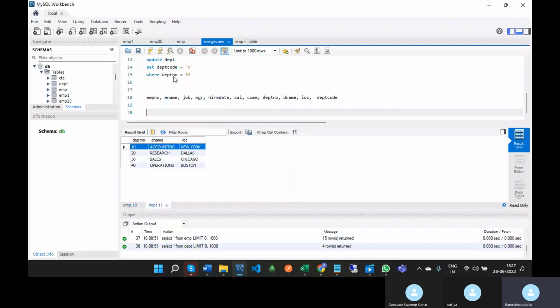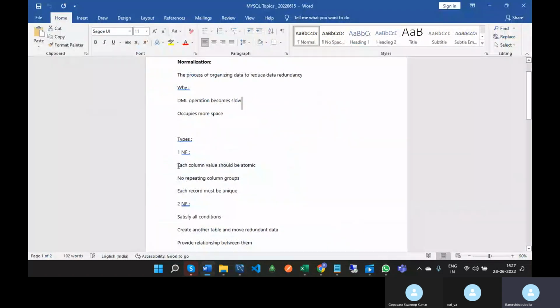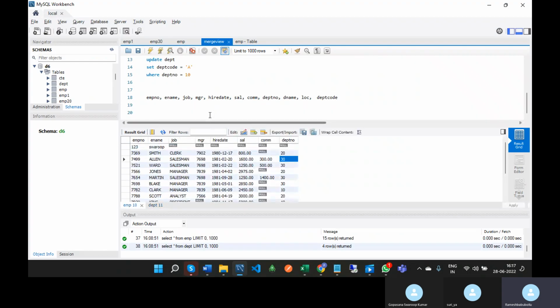So that is why normalization is required. That is the concept. There are many normal forms, but you concentrate on the first three normal forms. First normal form has these rules: each column value should be atomic. There should not be comma separated values in a column.